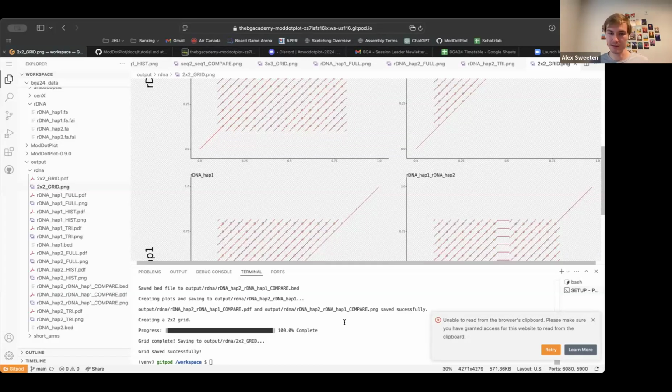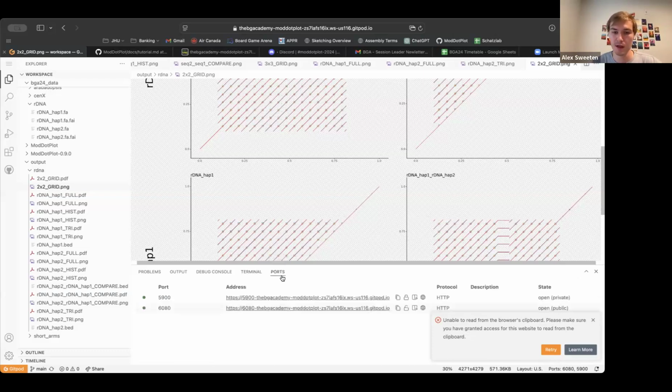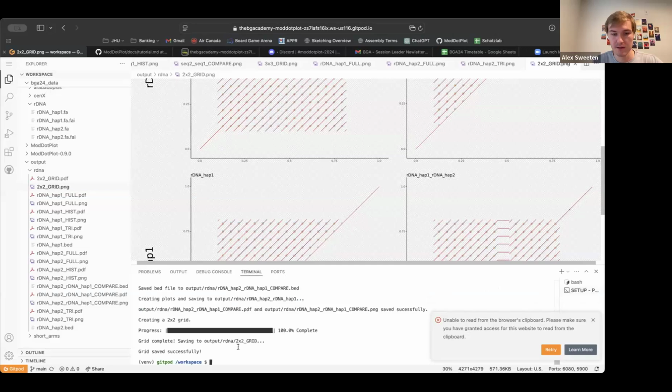VS Code actually has a super awesome feature called port forwarding that's built into it. So with port forwarding, you can go to this ports tab and you can see that it has two open ports. One is 5900, one is 6080. This allows me to view stuff on the web on my own personal web browser that is being hosted by the server, which is Gitpod in this case. And so we can do this with interactive mode as well.